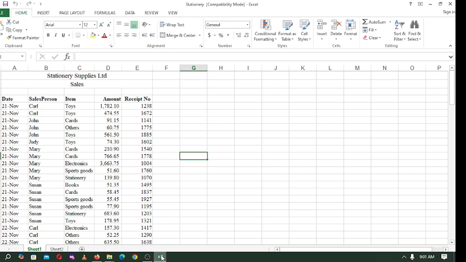Today we are talking about filtering and sorting in Microsoft Excel. So what is filtering? Filtering is sieving or getting the wanted data and leaving the unwanted data. You filter and you are left with what you need. Then what is sorting? Sorting is arranging in a certain order. So we are going to cover the two of them in this video.